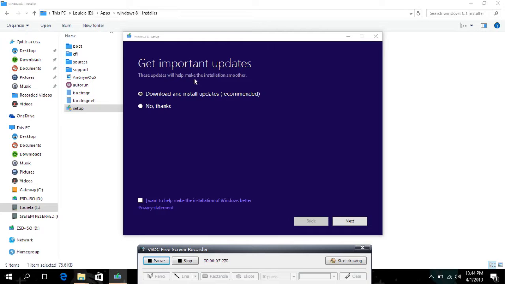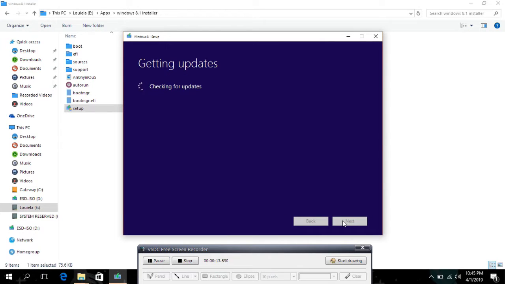It says here to get important updates by choosing between downloading and installing updates or not. It is recommended to choose the first. Click Next and wait for a few minutes to load.